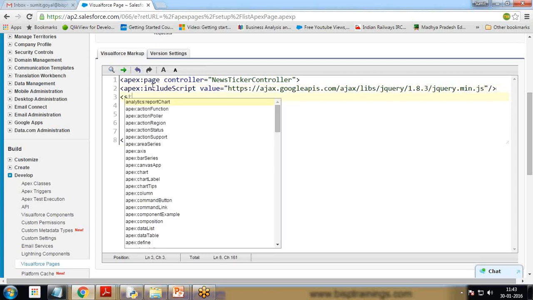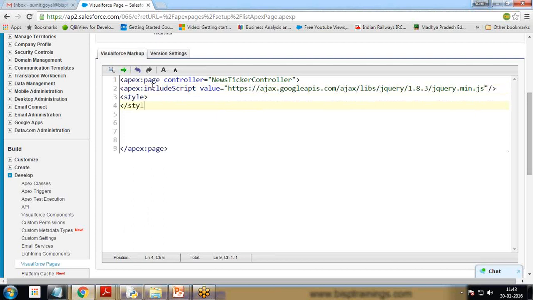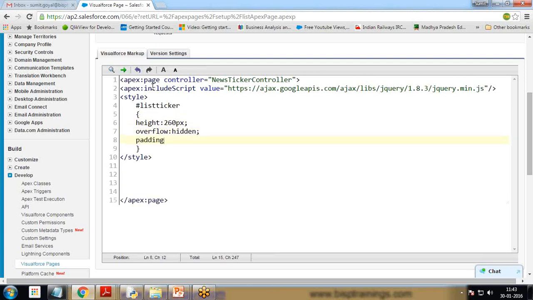Now I'm going to add the style for the same. So add style, and I'm going to define a few styles. List ticker, and specify the styles: height 260px, overflow hidden, padding 0 0 0 14px 0.